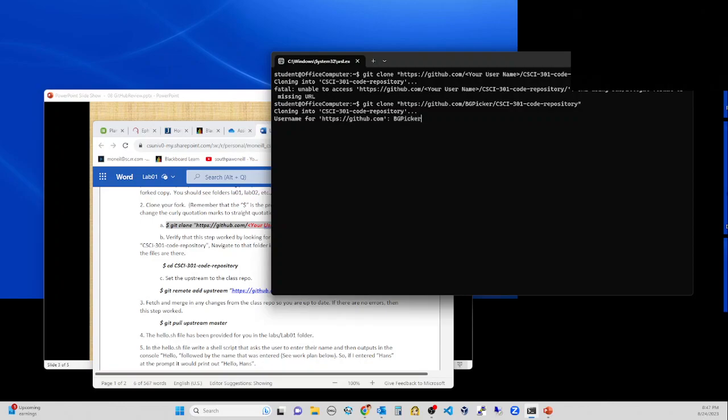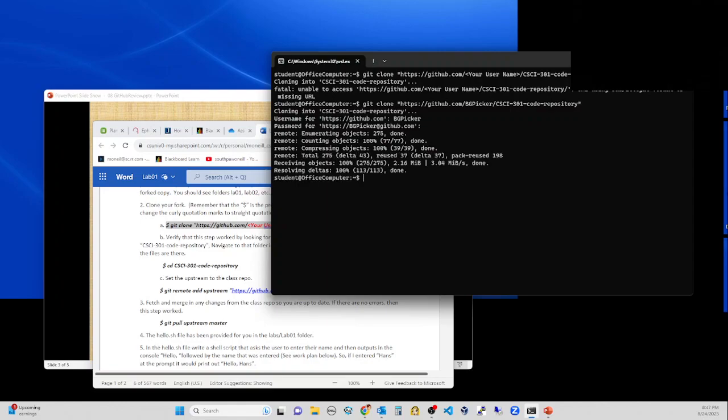It stands for Bluegrass Picker. Okay, it says for a password, and you would think you would use your password. You do not use your password to get into GitHub. You use that token we talked about a while ago. And I've got mine off camera. I've got it in a text file. And I just right-clicked and I hit enter. And it's done.